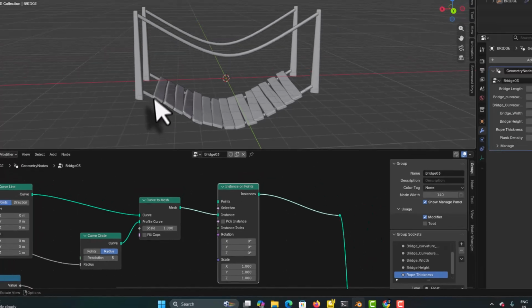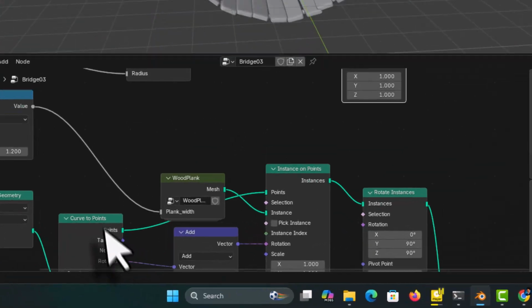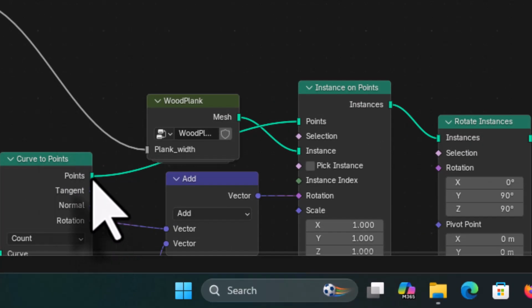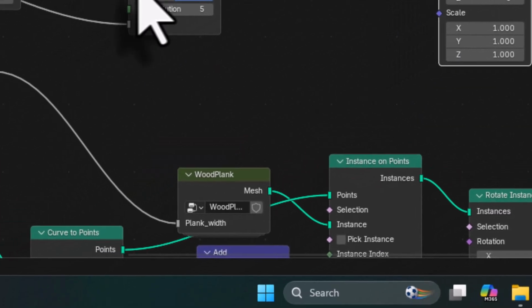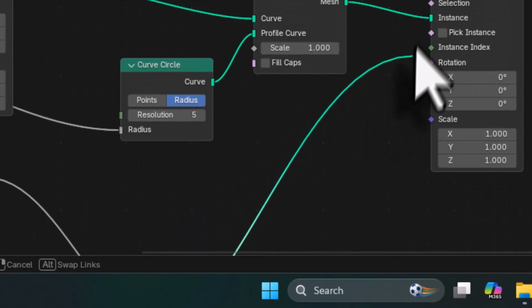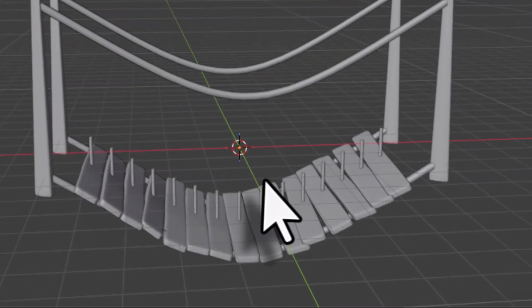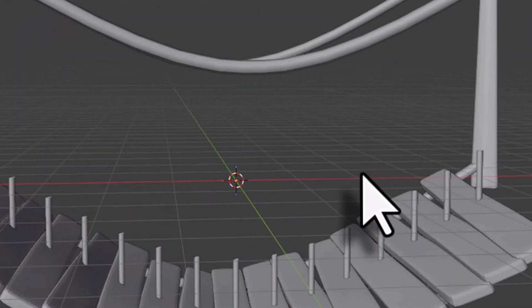From where am I going to get this instance? This instance I want it from my wood plank. So if you come into wood plank, I had curve on point. This curve on point is what is going to determine this wooden plank point. So I am going to take the output from my curve on point and I am going to drag it and connect it to points here. So immediately you can see that at the center I have all ropes created.